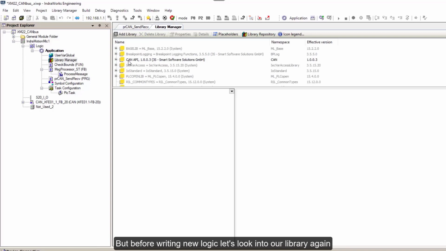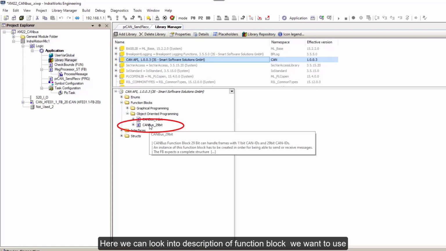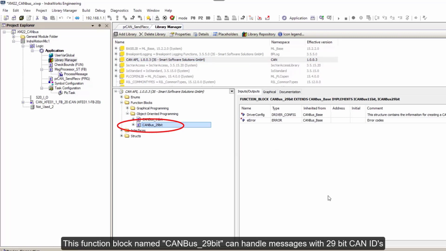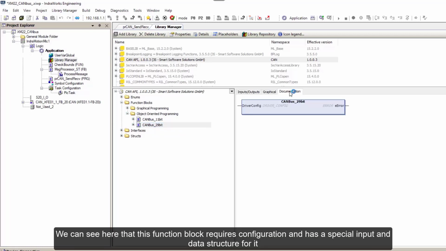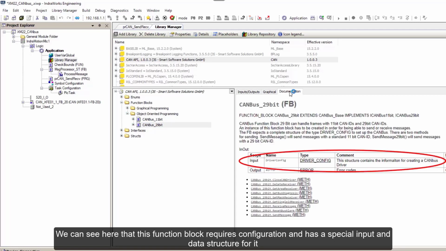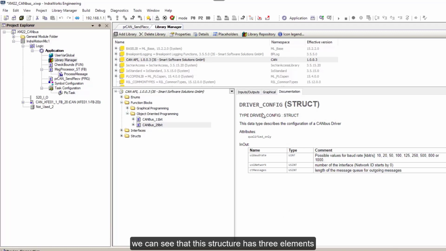But before writing new logic, let's look into our library again. Here we can look into the description of the function block we want to use. This function block named CAN bus 29-bit can handle messages with 29-bit CAN IDs. We can see here that this function block requires configuration and has a special input and data structure for it. When we click on this type, we can see that this structure has three elements.